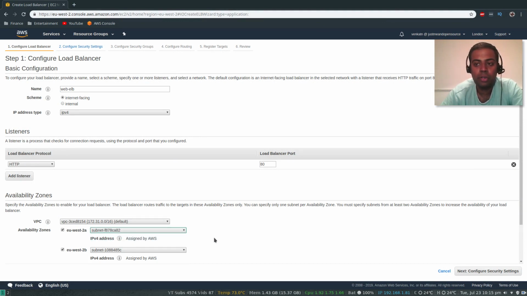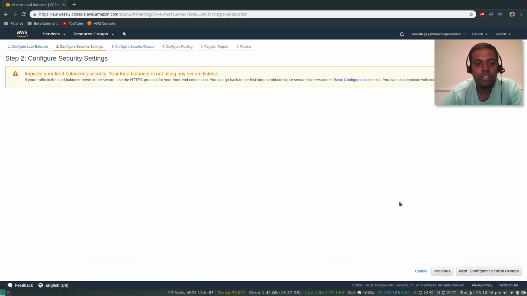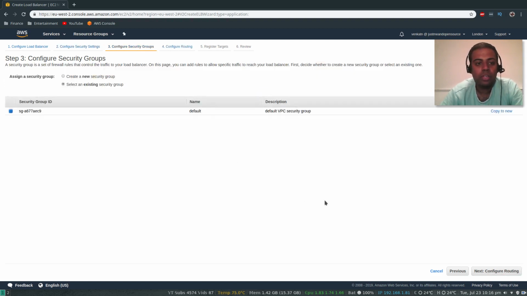That's very important because your load balancer needs to be accessible from the internet through the internet gateway. So put that in a public subnet. Your web servers, and if you've got database servers, you can put them in a private subnet. That's not a problem. But the internet facing load balancer should be in a public subnet in all availability zones. Next, configure security settings. That's just a warning saying that we don't have HTTPS. That's okay. Configure security group.